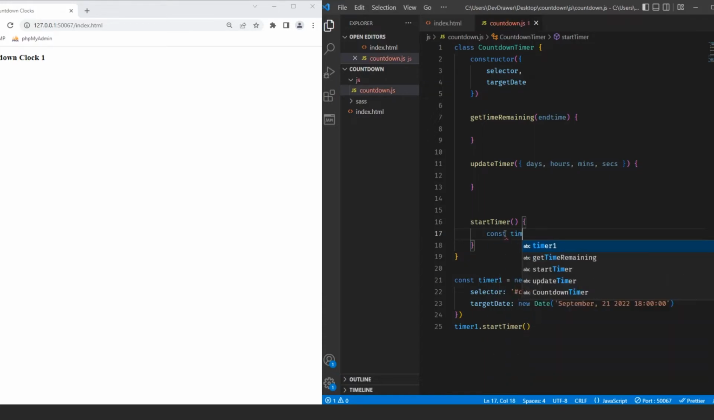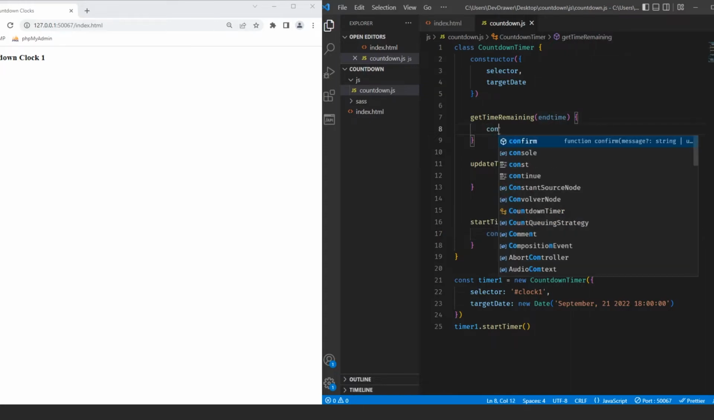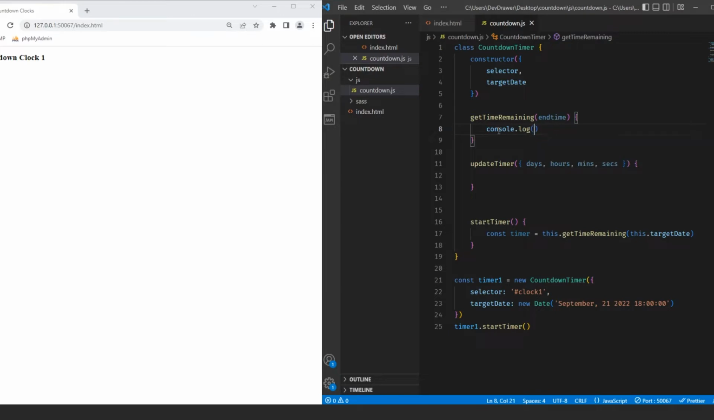So we're going to do const timer equals this dot get time remaining, and then we're going to pass in this dot target date. So now we are passing this end time into here. So if we do a console.log end time, let's see what our console is producing.